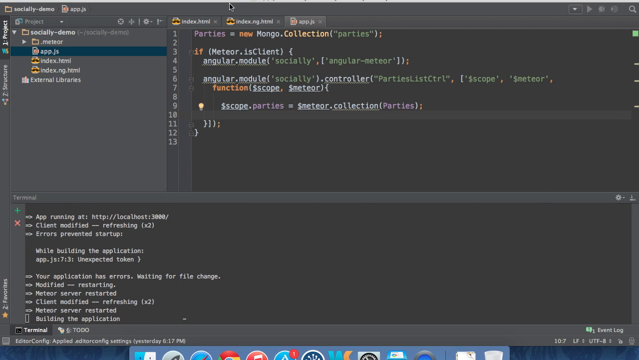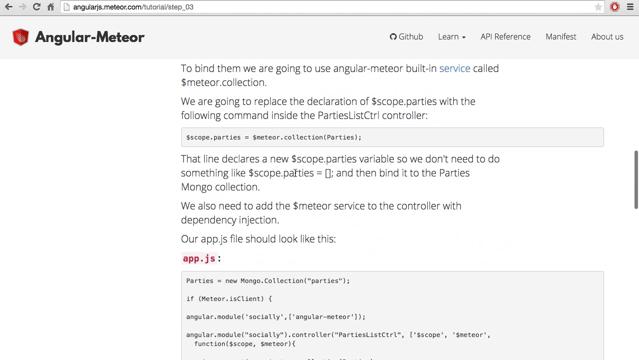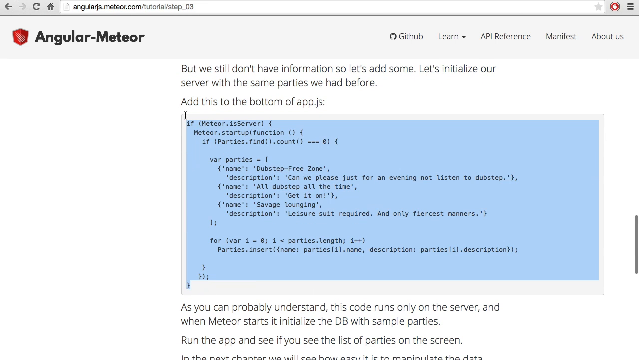Now our parties are auto-bound into those parties, and every time those parties change, it will automatically sync and save this data into Meteor, and the other way around. Every time the Meteor collection changes, those values will change as well. So that's nice, but now we need to actually create our parties in our server code. So let's just copy this code here into our file.